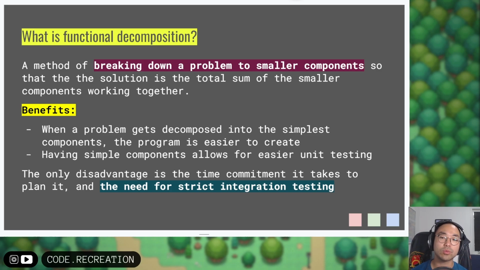And the benefit is when a problem gets decomposed into the simplest components, the program is easier to create. You just have to write all the components, integrate them all together, and then you have a fully working solution for the problem that you started with. And having simple components like functions allows us to do really nice unit testing. It really sets up good unit tests so that we can do our positive, negative, and boundary tests on those units, and so forth.